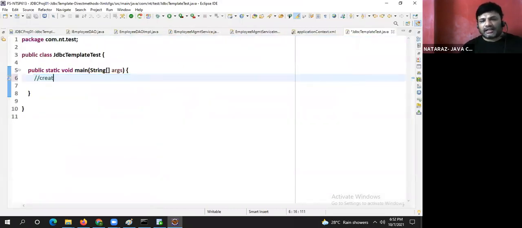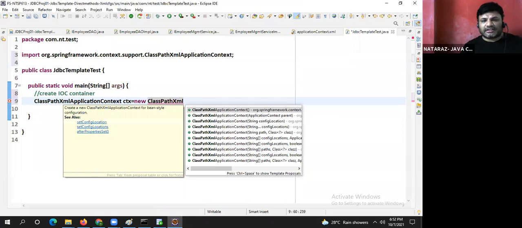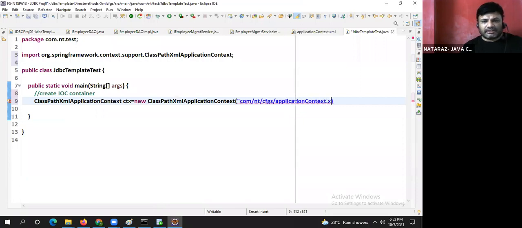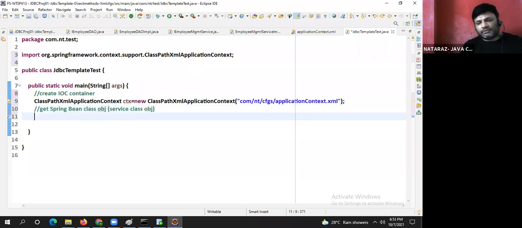First, create the IOC container: ClassPathXmlApplicationContext ctx is a new ClassPathXmlApplicationContext of com/nt/cfgs/applicationContext.xml. Get the Spring Bean class object. I mean to say the service class object.